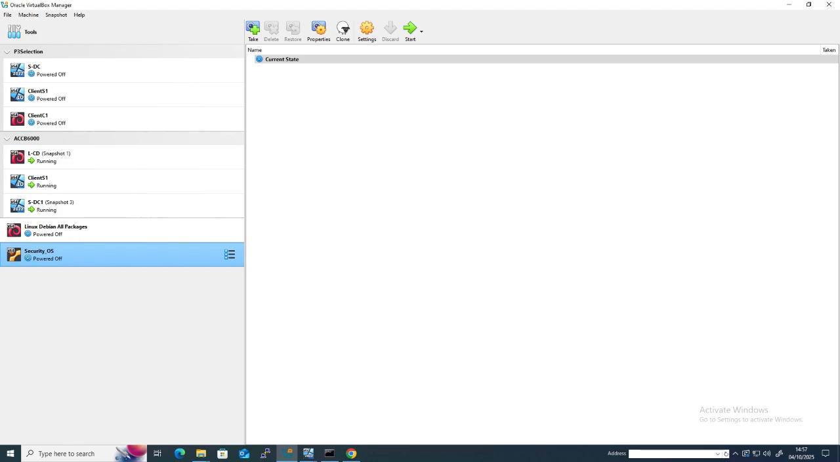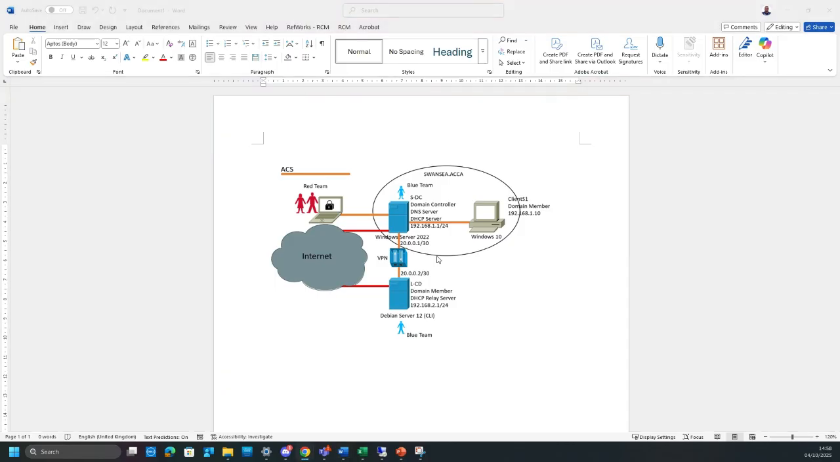It's about cybersecurity. So this is the topology which we are trying to work on. We have an enterprise network, and the network is simulated. We start with the Swansea.acca network, which has a Windows server and a Windows client. It is a 2022 Windows server, and the client is Windows 10. The server is a domain controller. It is a DNS server, DHCP server, IAS server. All services are running in that server.